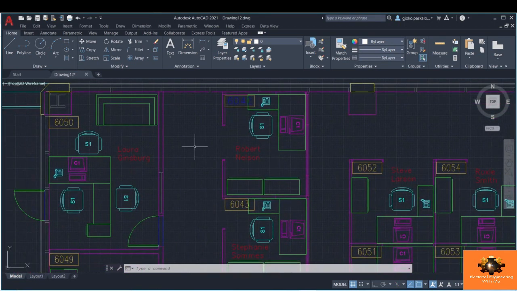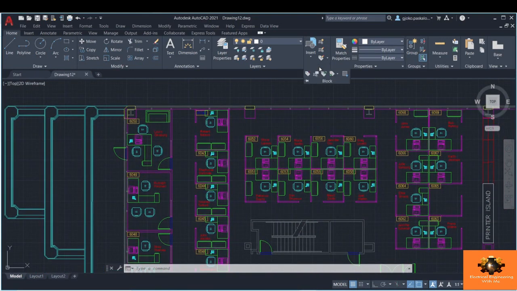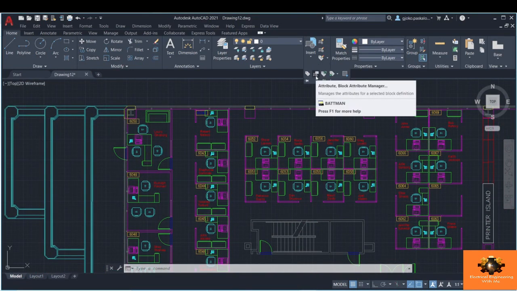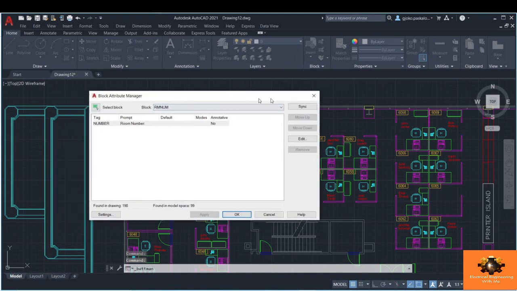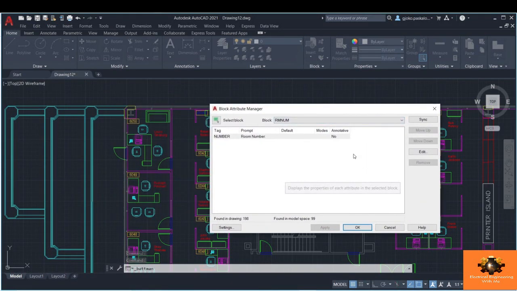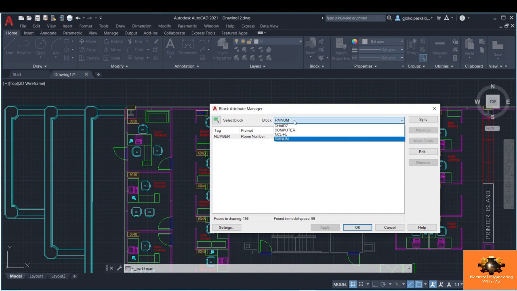Another option is also in the blocks section, and this is the attribute manager. If I click on it, this menu here will appear, and here we can find information about the attributes. Additionally, under this block section, we can select the block, and let's say selecting the block chair, under the chair block we have all the attributes defined under that block. You can see the tag, the prompt, the default, the modes, and annotated features.